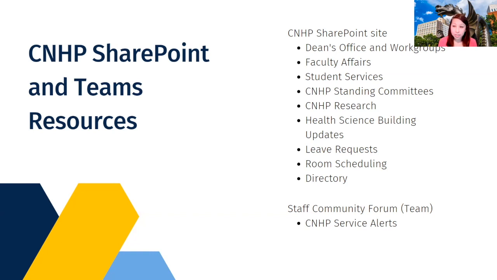Our CNHP research team maintains a SharePoint site with a lot of updated information. There are building updates with the health science building, including pictures and PowerPoints and floor plans. Our leave request app that our CNHP IT team put together can be found on our SharePoint site. Our room scheduling tool for all of the rooms in Parkway is in there, as well as a directory of faculty and professional staff.